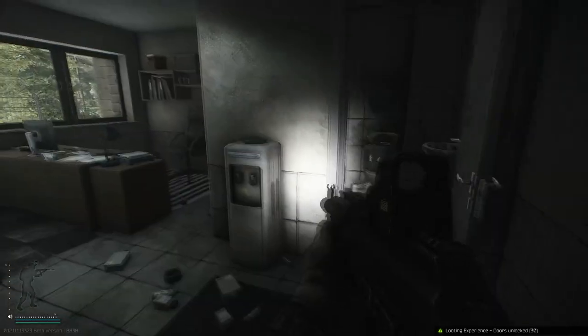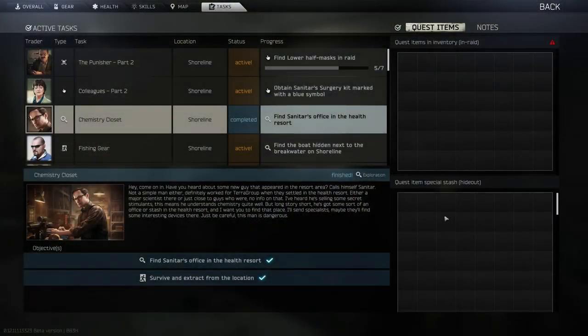And all you need to do is step into the room. We didn't actually get a notification in the bottom right, but as you can see, that mission is now completed. All you need to do now is extract, and this one will be done. I'm going to leave this there anyway.